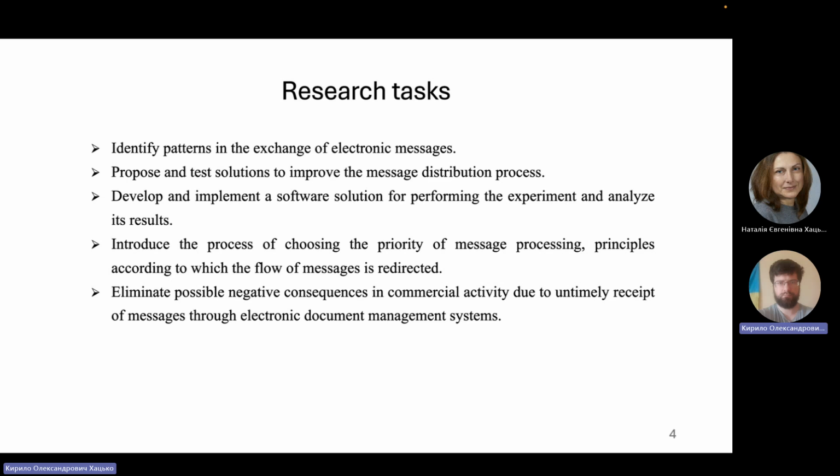And we are trying to eliminate possible negative consequences when EDI messages could not be sent because one of the nodes of the EDI system is blocked and could not get messages from other parties.